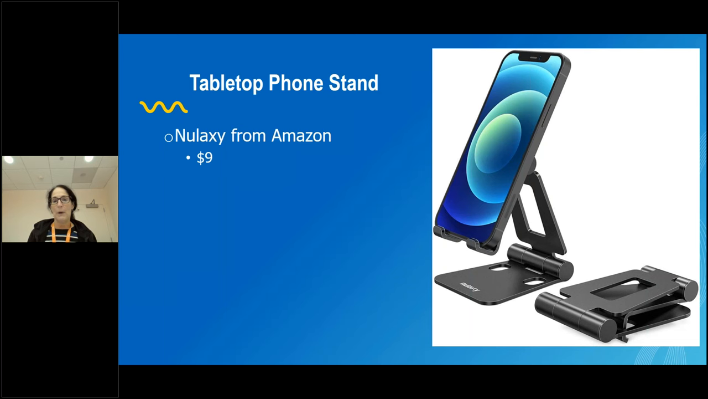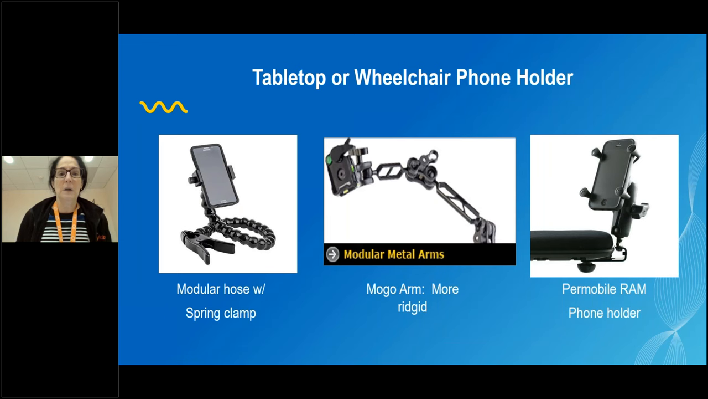And then if you want to attach it to a table or maybe to a wheelchair or to a bed, some other options are using modular hose. There's different kinds of clamps. There's a spring clamp that works well on flat surfaces. Then you can look at one from the same company, modularhose.com, that has one for round tubing.